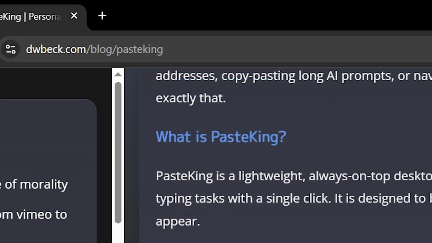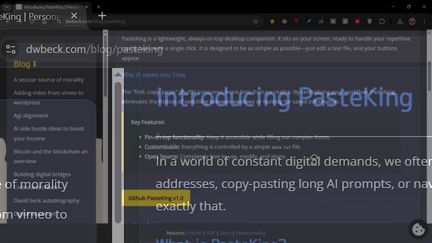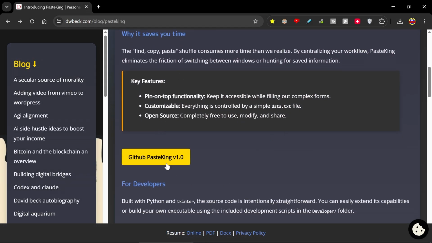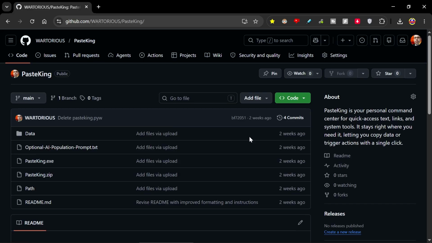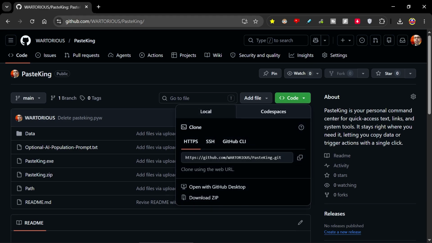Firstly, to download this, go to dwback.com/blog/PasteKing. You can read about this, and we're going to go to GitHub to download this because this is an unsigned exe file, and it costs about £100 to apparently have it verified. Go to PasteKing on GitHub. The link was on my website.